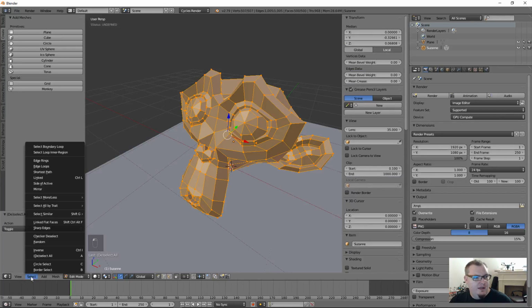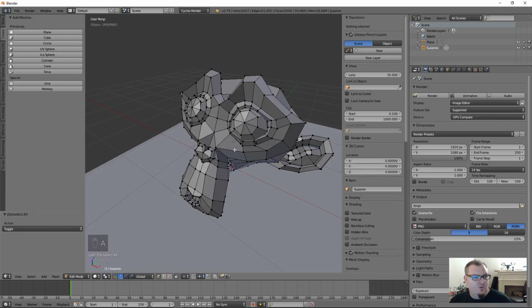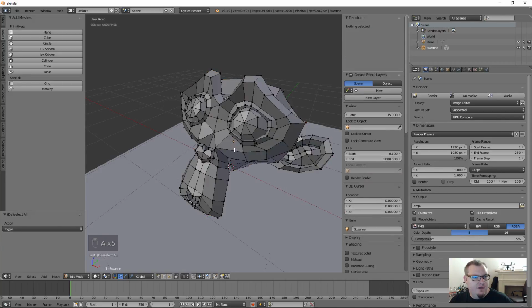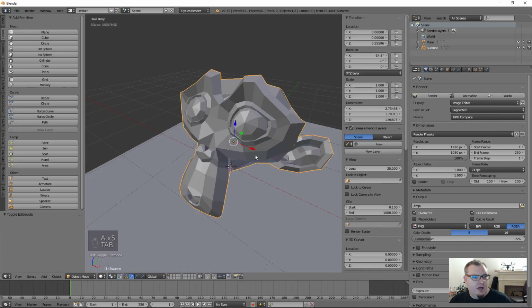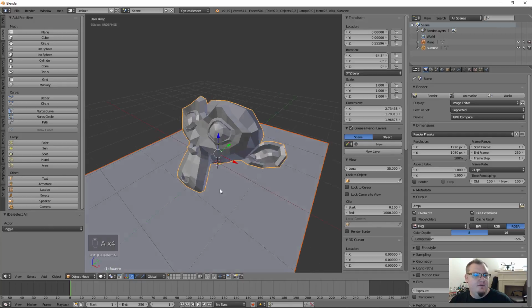Now you'll notice again, that shortcut is A on your keyboard. And so if you're out here in the 3D viewport and you hit A, it will select or deselect everything in your scene. And so if we're in object mode right here, and I want to select everything or deselect everything, it's the same exact command as in edit mode.